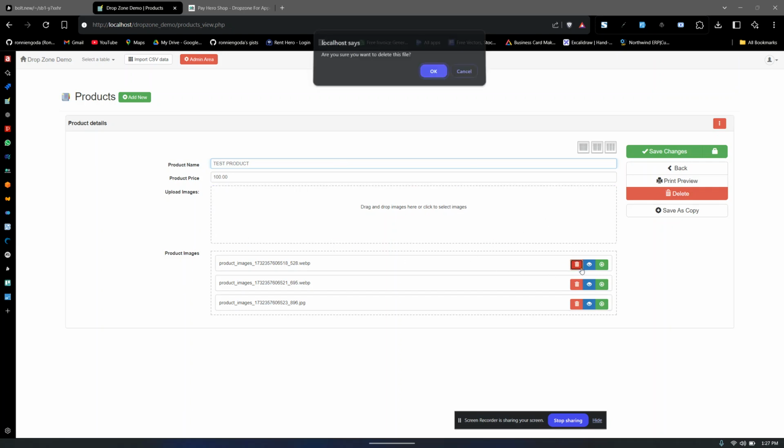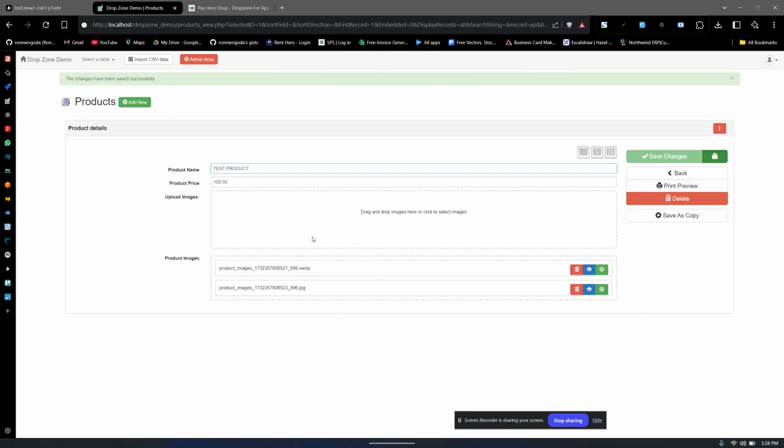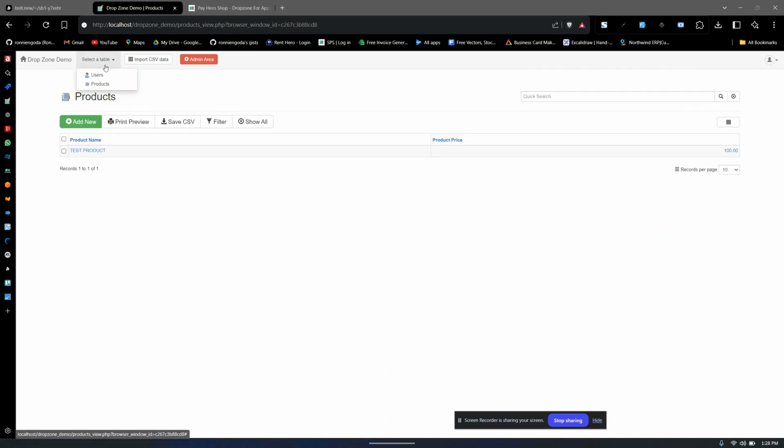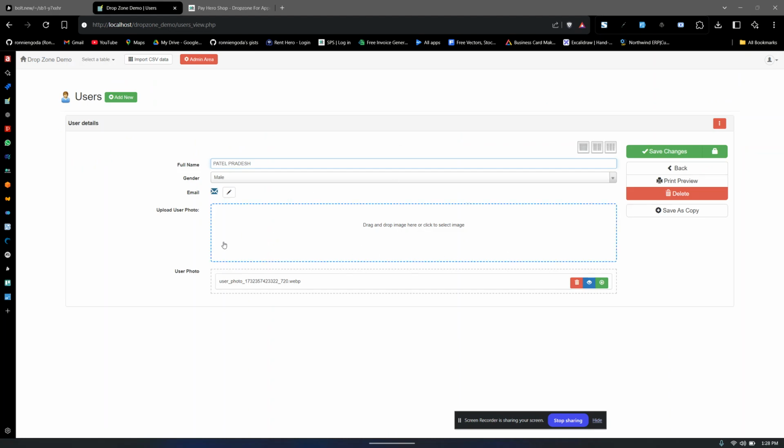So let's say if you delete this file here, all you have to do is save changes. If you don't save changes, it will not be removed from the database. Okay, the file path will be there, but it's deleted from the file storage, but on the database it's still there. So you have to save changes so that it gets removed from the database as well. Okay, and that's it. So we have 2 product images here. And that's simply how you can use the Dropzone plugin for Appgini to upload multiple files.